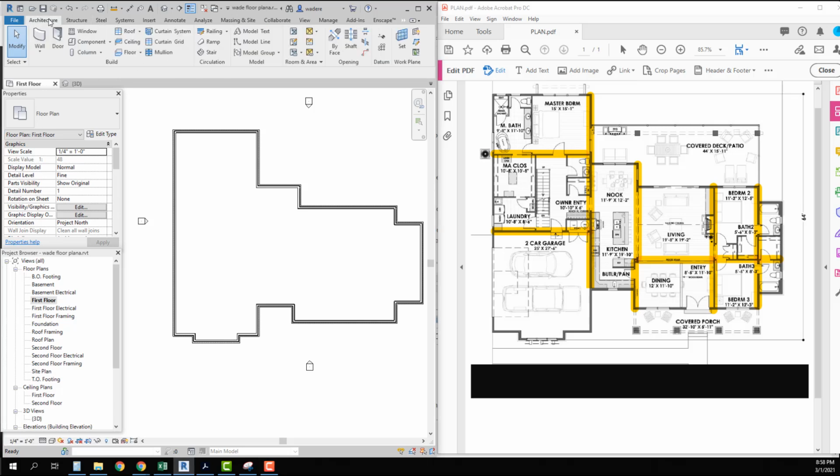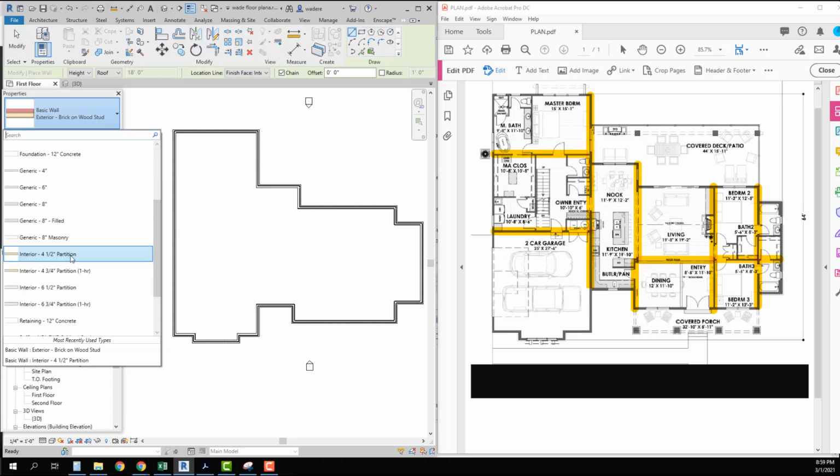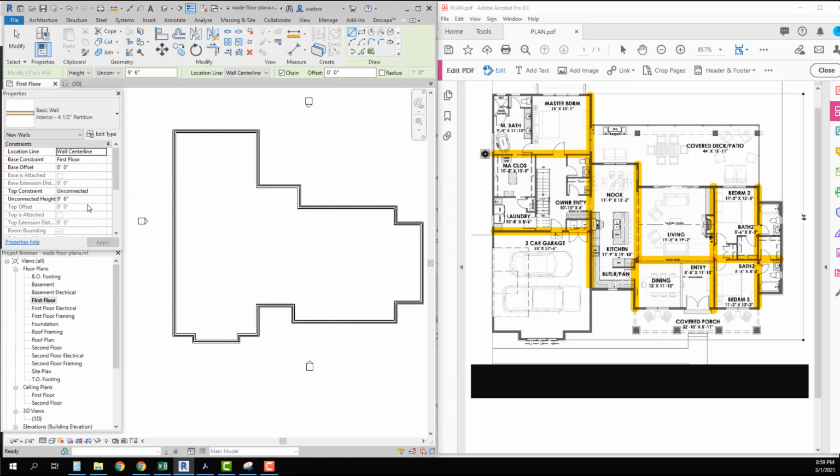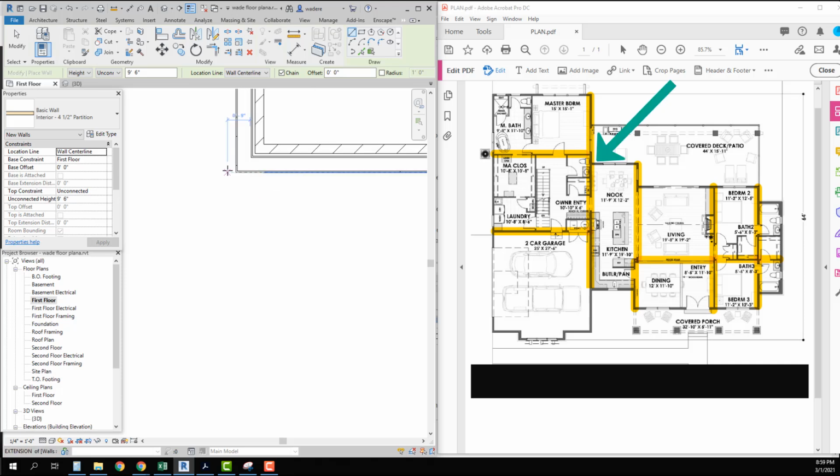So the first thing I want to do is go to my wall. This time I want to pick my interior wall that I created, my 4.5-inch partition. I want the top to be unconnected and I want it to be at 9'6". Right now I want to zoom in here. What I want to have happen is my drywall, or my gypsum board, to align here.